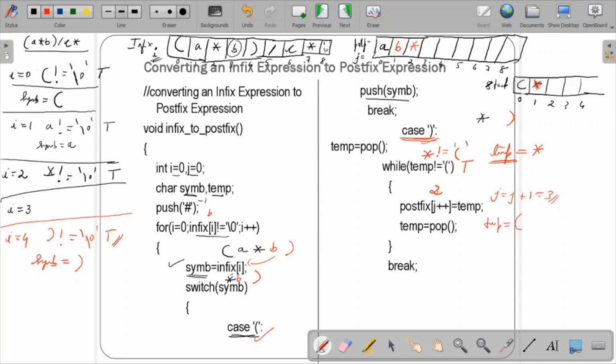Temporary will be just storing this opening bracket, but it has been popped from this particular stack. Now both these elements have been popped from the stack. So my job is done. Nothing is there in the stack. Whatever was in between these brackets, the star, I have placed over here. Break, come out of the loop. Now in the iteration, I needs to be incremented.